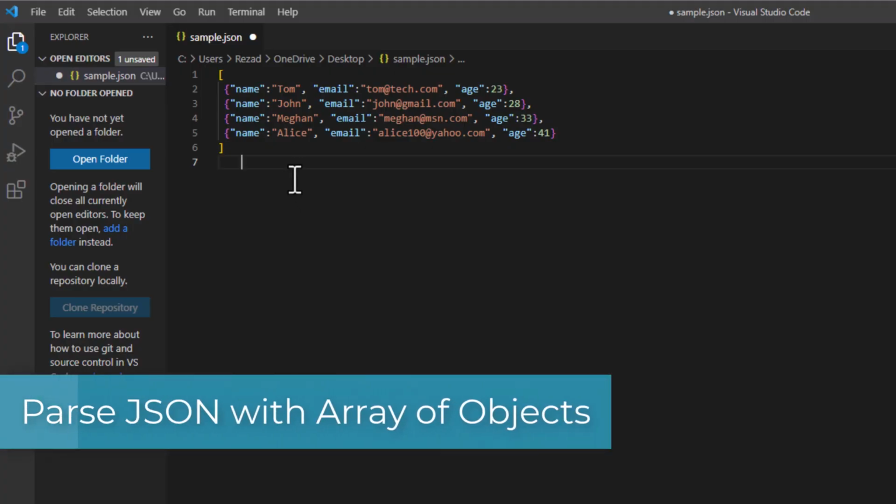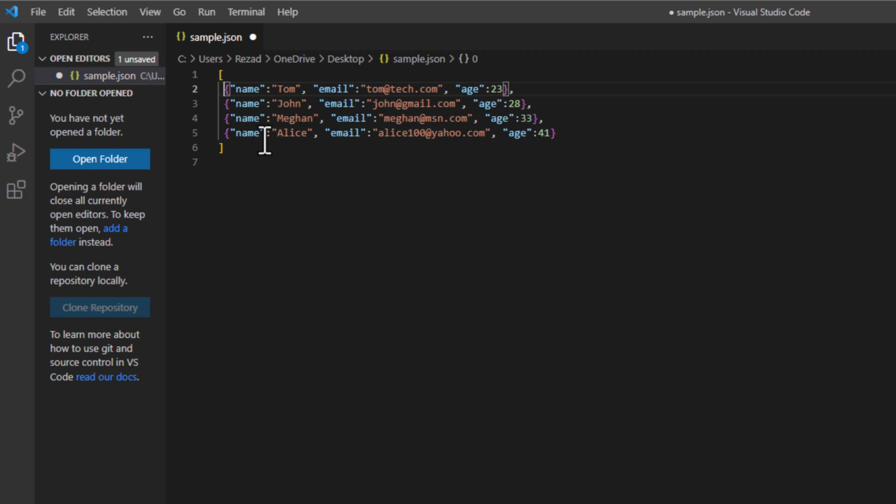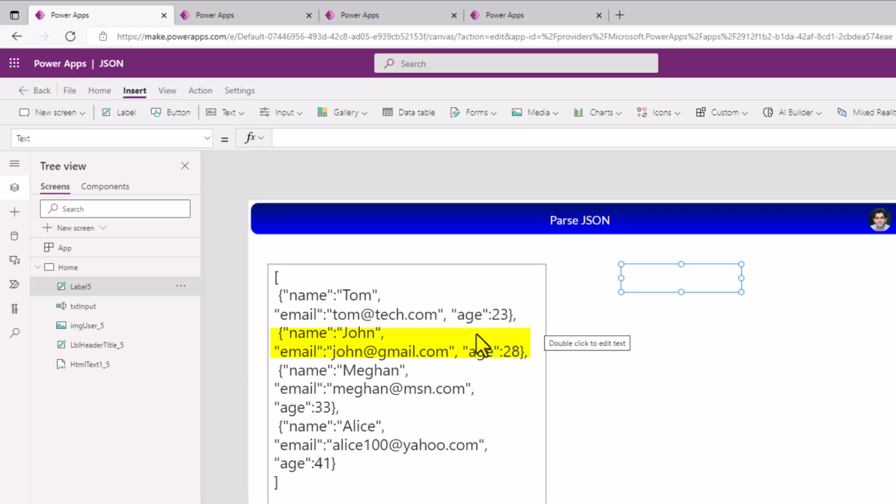Now, JSON can also hold an array of objects. Like in this scenario, I have an array that has 4 objects that have different properties within them. I would like to show the email address field value of the item in this array that is at index 2.